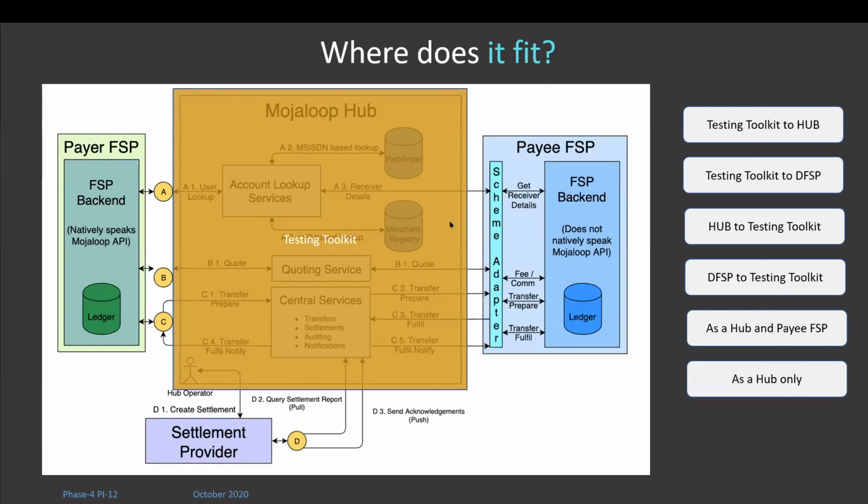And the last mode is hub-only mode. It can simulate a Mojaloop switch. Here, a DFSP can send a request to the testing toolkit. Then the testing toolkit can forward that request to the specified DFSP. This is hub-only mode, and it is new in this PI. This is based on the feedback from the community.